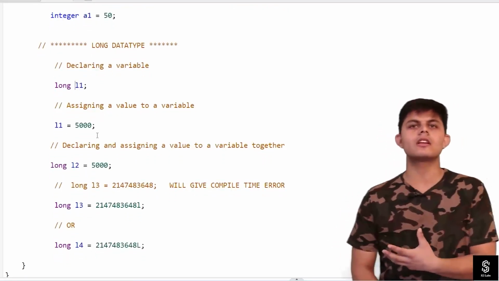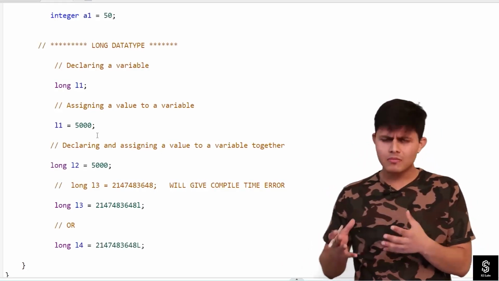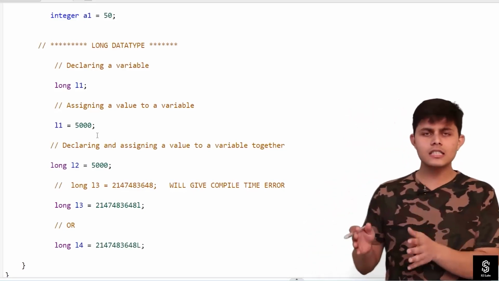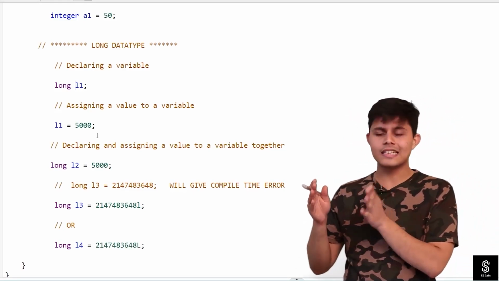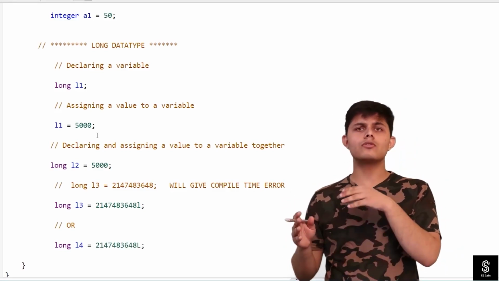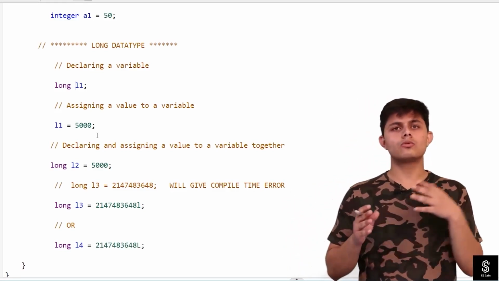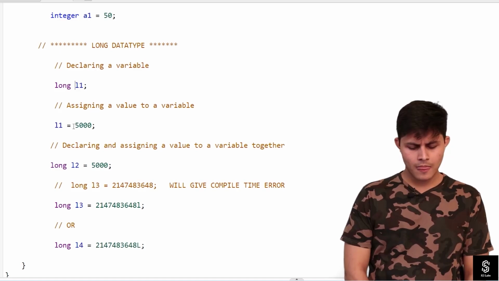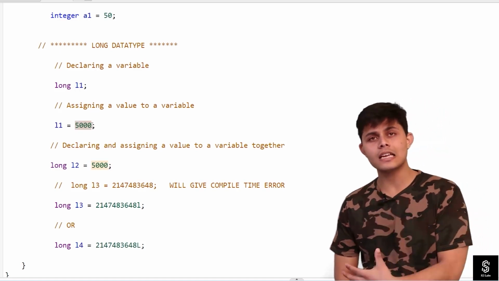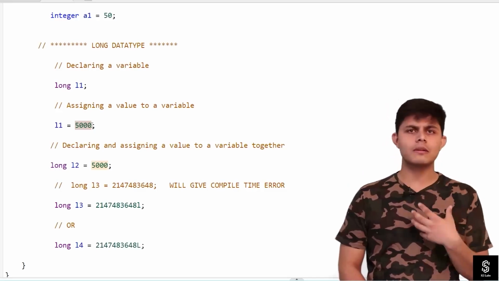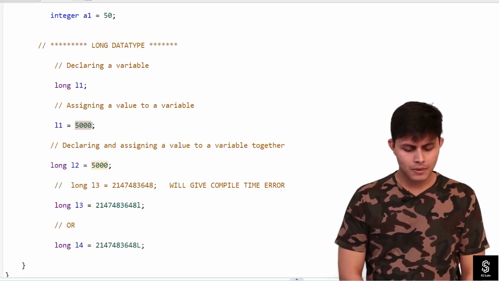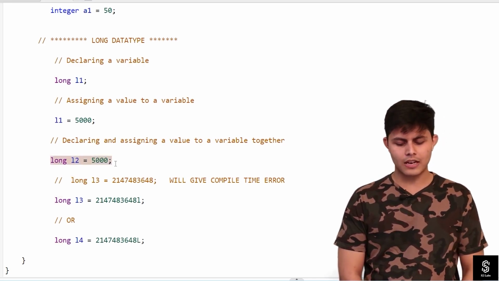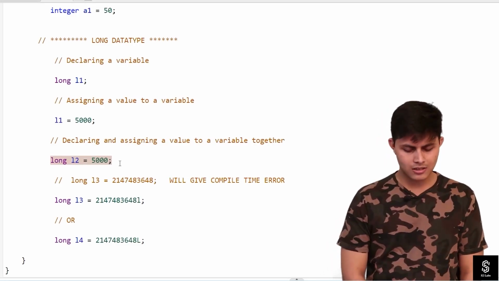5000 is definitely in the range of integer, but still we are storing it into a long data type variable, and this 5000 is an integer value. An integer value automatically gets converted to a long value when we assign it to a long variable. So over here 5000 is an integer value, but we can assign an integer value to a long variable directly. There will be no problem. But let's talk about something else, and before that, declaring and assigning a value of a long variable together. So here is a simple example of it.